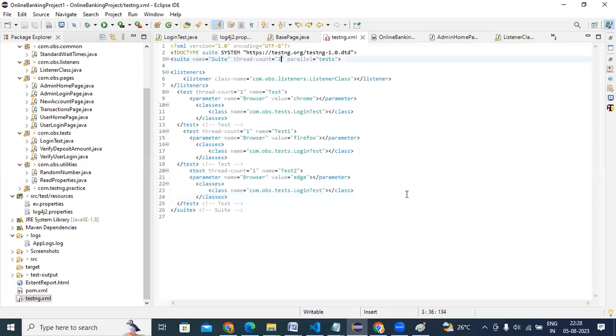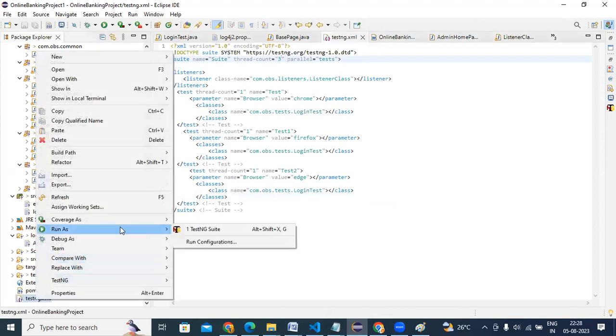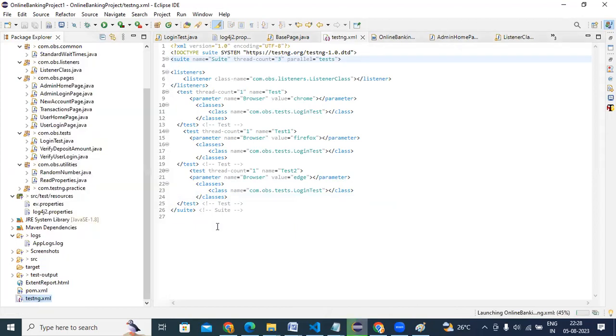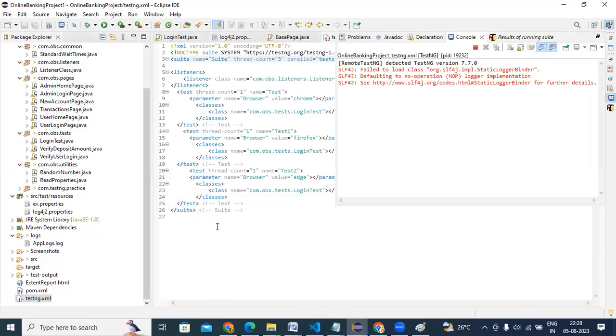Okay, let me give here thread count 3. Now tell me, all 3 browsers it is going to run now parallelly, correct? Yes, sir. Perfect. So you can observe carefully here and see how it is executing. Run as TestNG suite. Okay, now it needs to launch 3 browsers parallelly, guys.